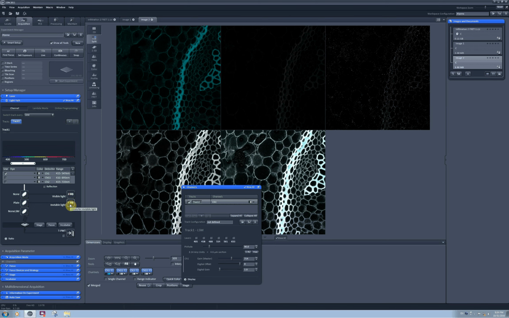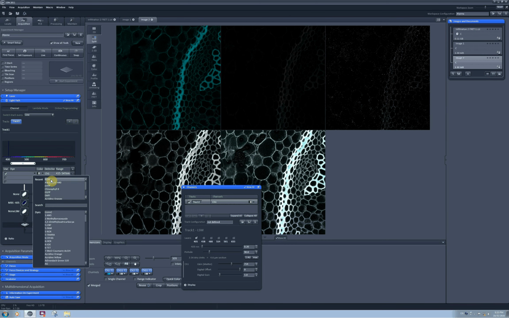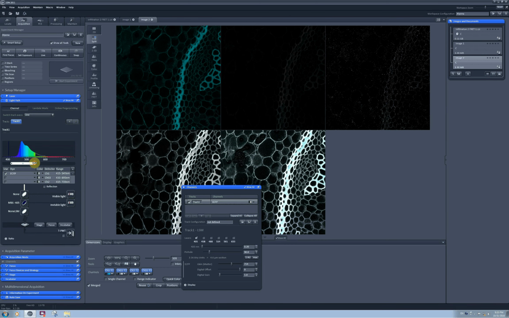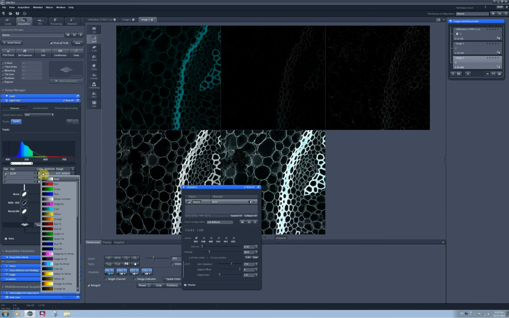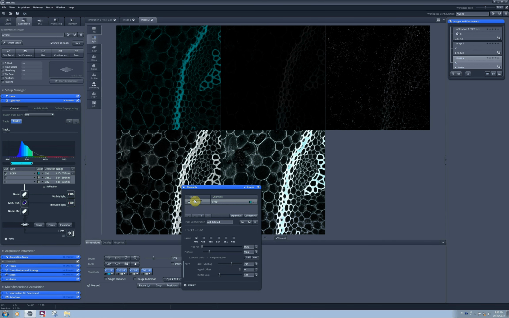So for CFP, you want to use 405. And then there should be a corresponding main beam splitter 405, this one. And then I'm going to use the detector 1 to detect CFP, and I will ask the software to show me the emission curve for it. This fits pretty well, and then I will also color code it into cyan.